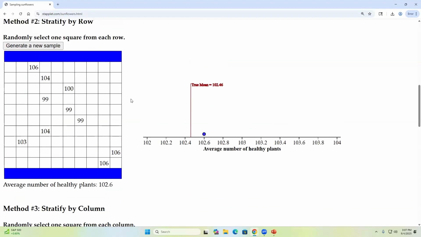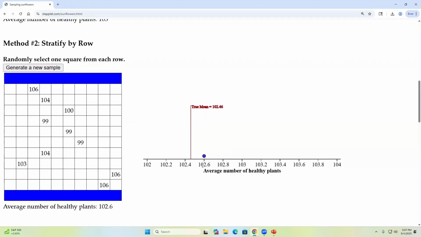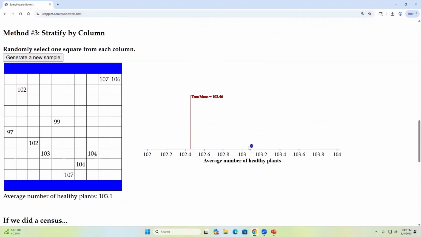For the stratified by row, we actually end up with 102.6, a little bit closer to that true mean. And then we have this one down here, which is pretty far off at 103.1. However, this is only one sample for each of these.